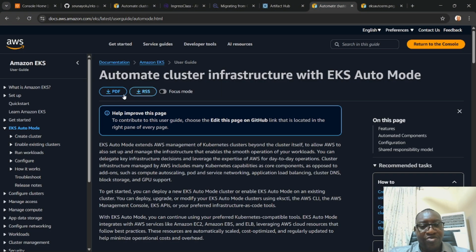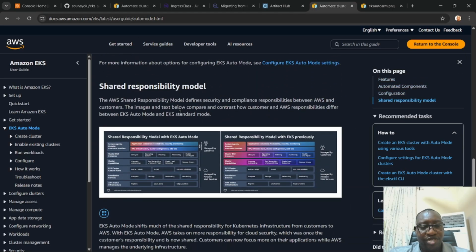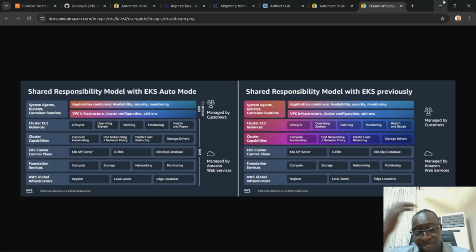Now, of course, you can get the shared responsibility model from this link. If you scroll all the way down, you would see the shared responsibility model right here. On the right side, you have the shared responsibility model with EKS previously, which basically looks more like a 50-50 thing. Which means AWS is taking care of 50% of the responsibility, and as the customer, you're also responsible for 50% of the whole cluster management.